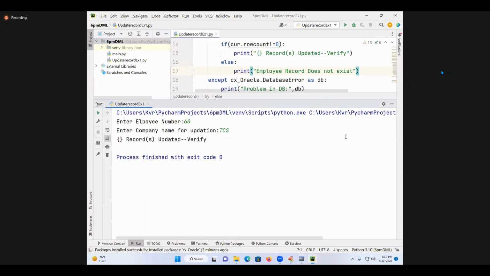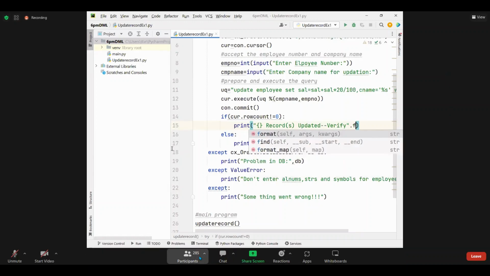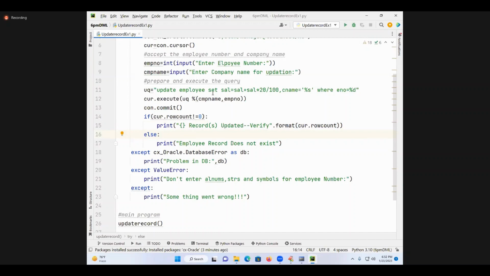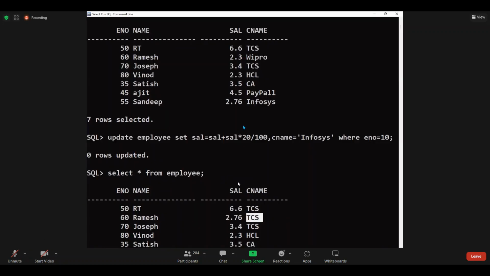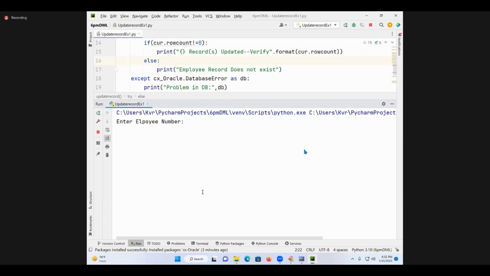Coming back to the point, I will rectify my code, students. Dot format of cur.rowcount I am saying. Try to run this code, students. Once again, I will take one more student, Vinod, 80. I will take 80. Next I will write Siemens.